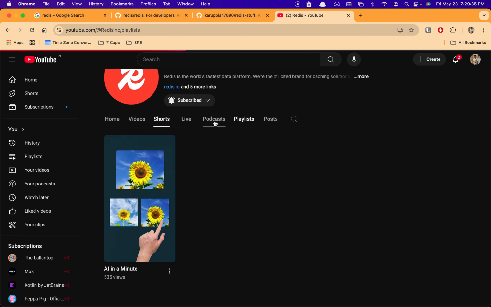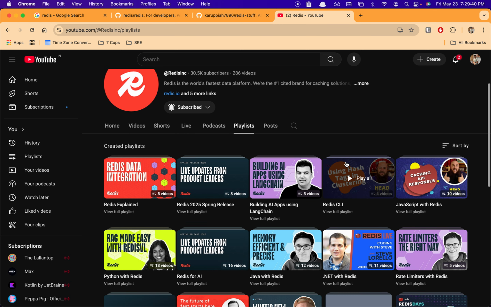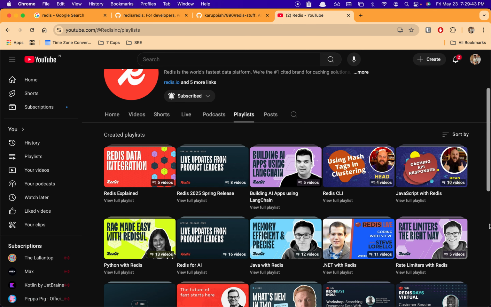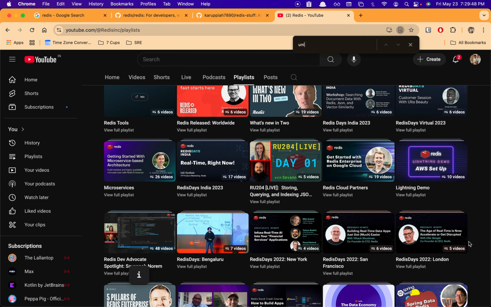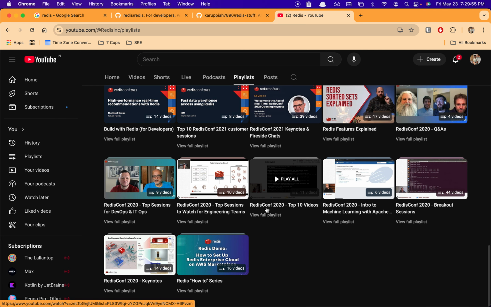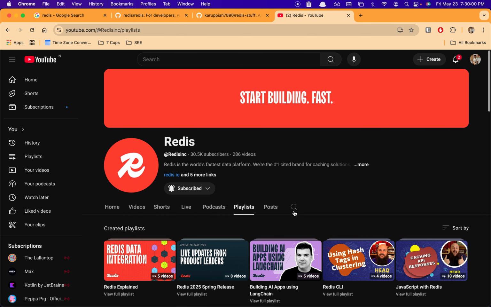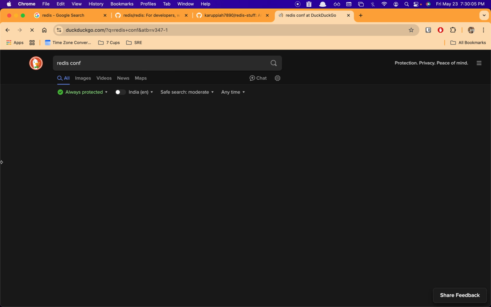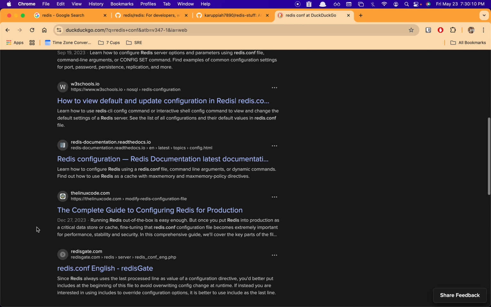So podcasts, they have podcasts also, I think. Interesting. Data economy. Okay. So they have Redis University stuff also here, I think. So there is Redis Days Bangalore. Interesting. There's a lot of content, I think, over here. So yeah. And they have Redis Conf, I think. So not Redis configuration, but instead Redis conference.